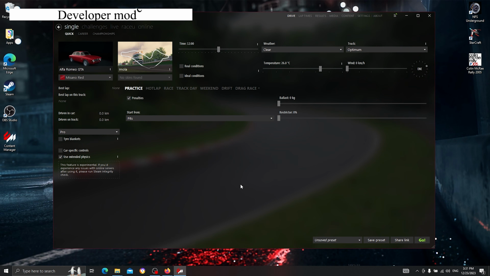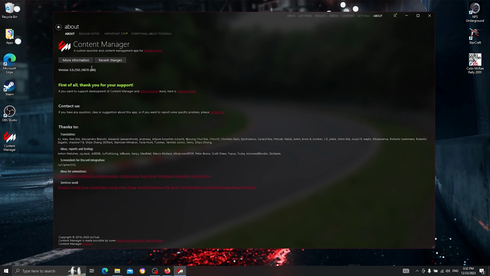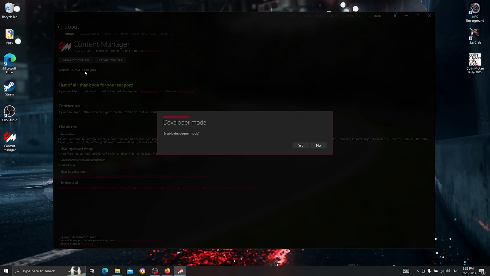Developer mode. Here is a hidden but important feature. If you want to enable developer mode, go to About and tap several times on the last digits of the version number. Click Yes, and debug features and other things will be available to you. We will cover them later.